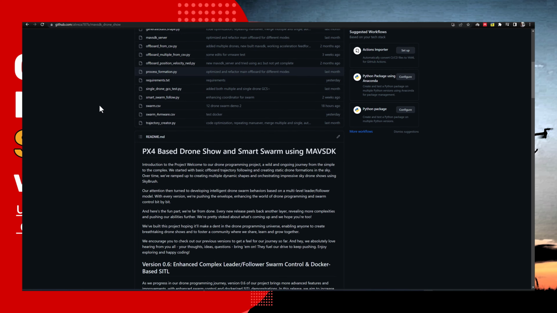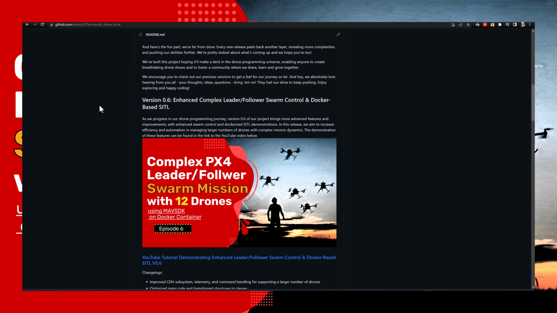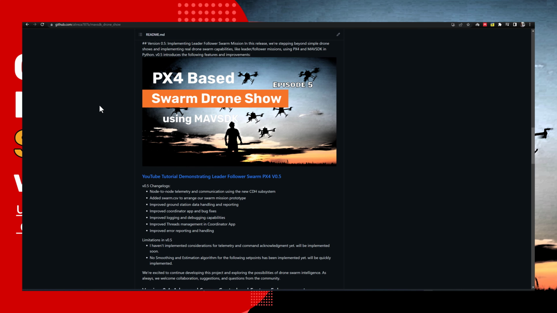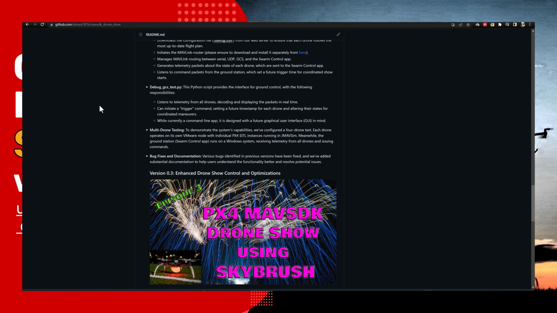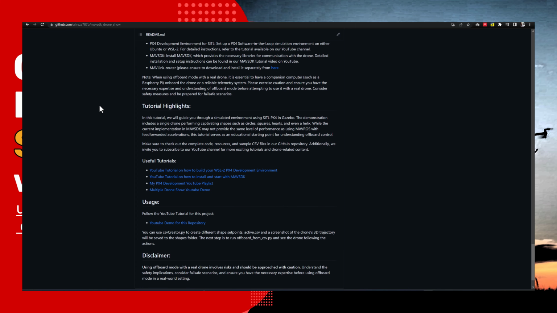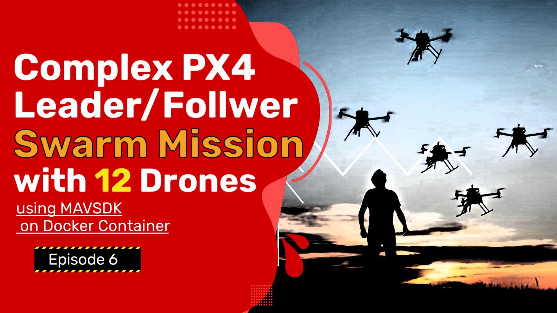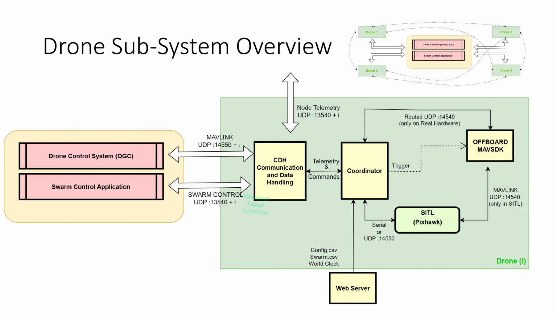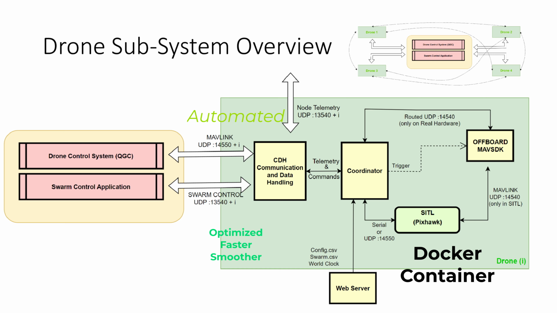In this video, we are updating to version 0.6, where I've significantly optimized the command and data handling system, which is CDH. Now, it's capable of handling a large number of drones in real time, ensuring a smoother and more coordinated flight. To make the setup and testing process a piece of cake, I've used Docker. We've created a Docker image that lets you create as many drones as you need, all with necessary software installed and initialized, such as PX4, MAVSDK, Gazebo simulator, software development environment, and everything you need in a matter of seconds with a single command. This keeps everything portable and easy to test.